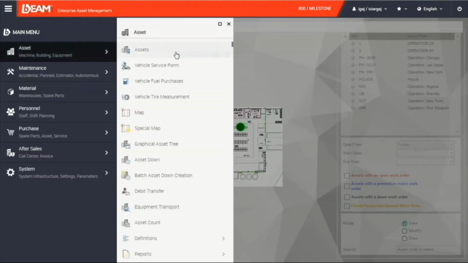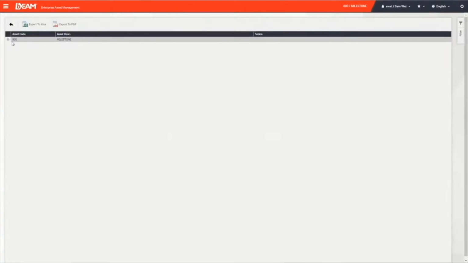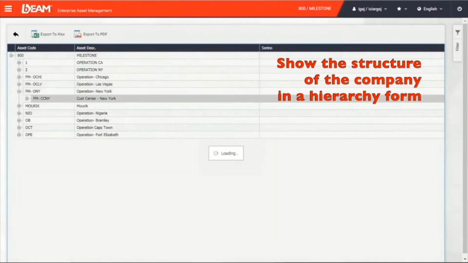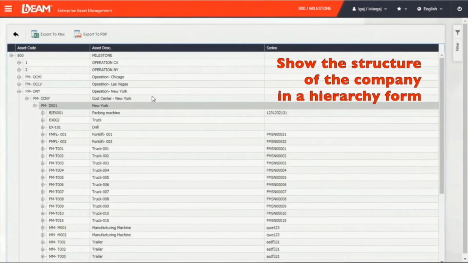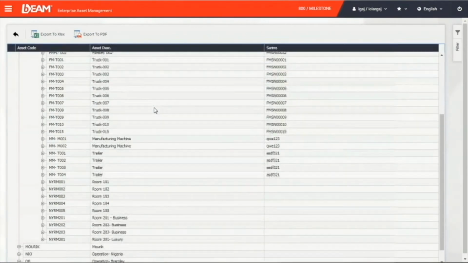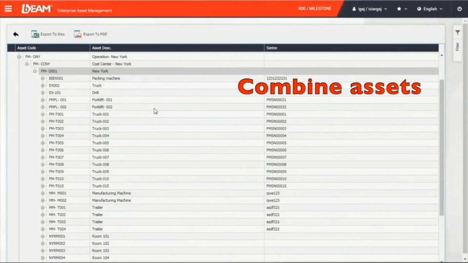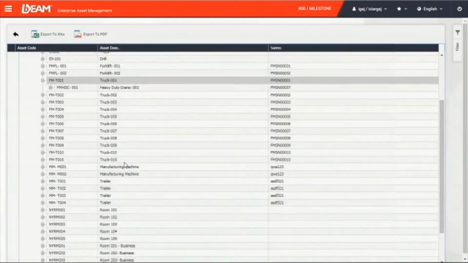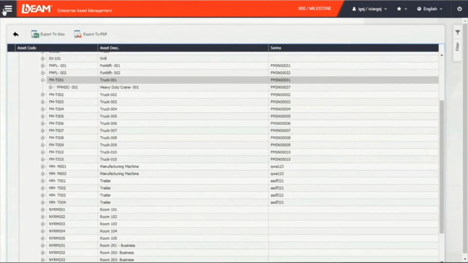What I'm showing you now is the asset tree. You can see the structure of your company here in a hierarchy form. You will have a better idea of how the assets are arranged in different locations. You can also find the asset line in this asset tree, say you want to put the truck and heavy-duty crane together to perform a task. You can define the main asset and the dependent asset, so the assignment or maintenance you make on the main asset will go to the sub-asset as well.